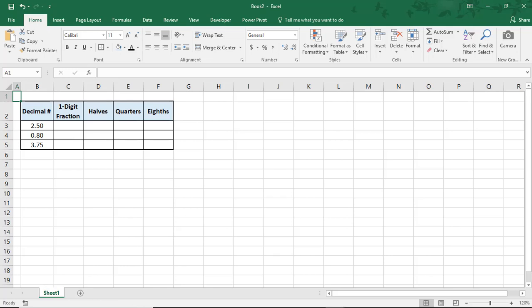Hi, in this Excel tutorial, we'll go over how to show and use fractions in Excel. Depending on your project, you may want to display your numbers as fractions instead of decimals in your spreadsheet. This is actually super easy to do. All you need to do is format your cells with fraction formatting.